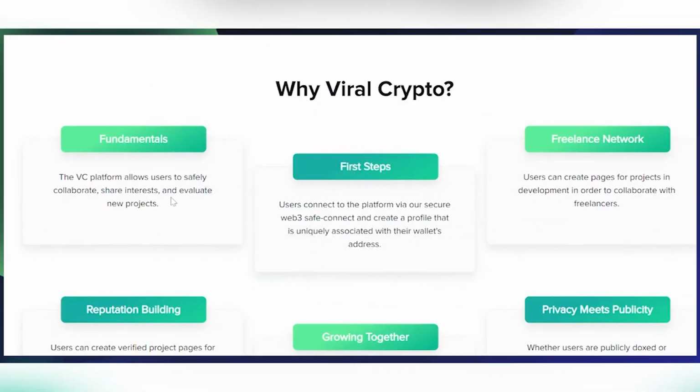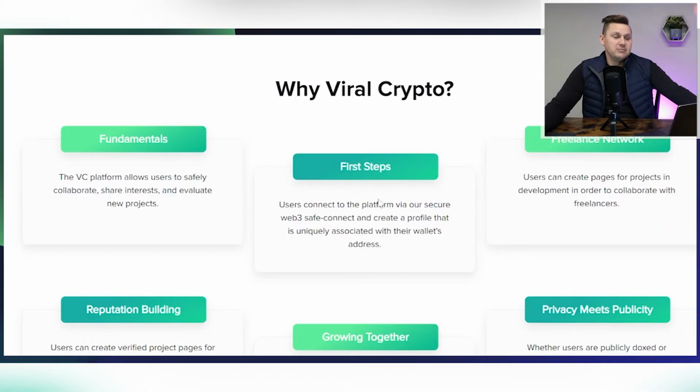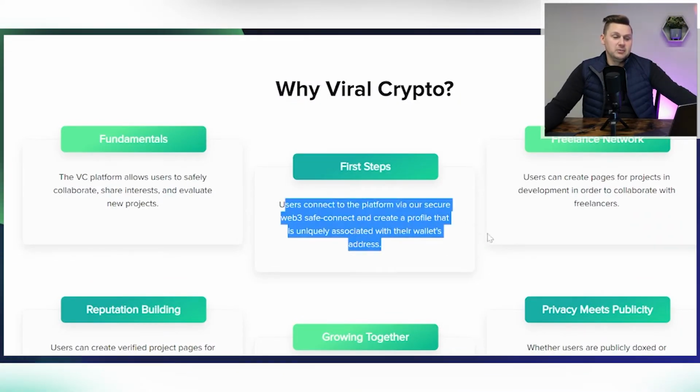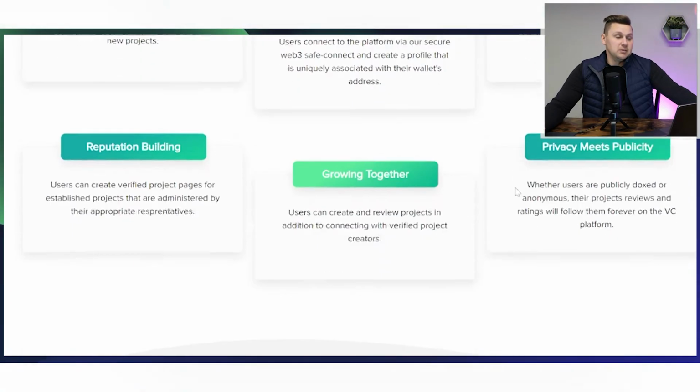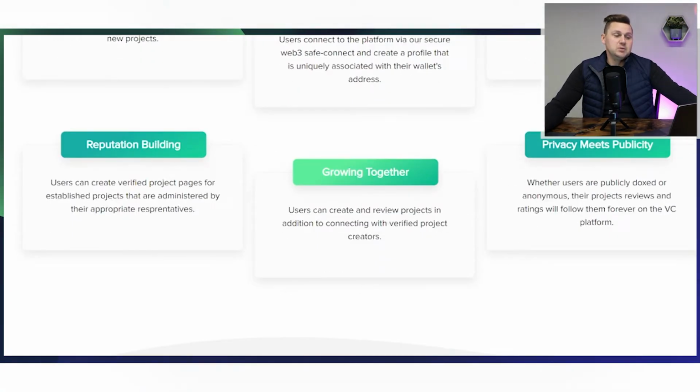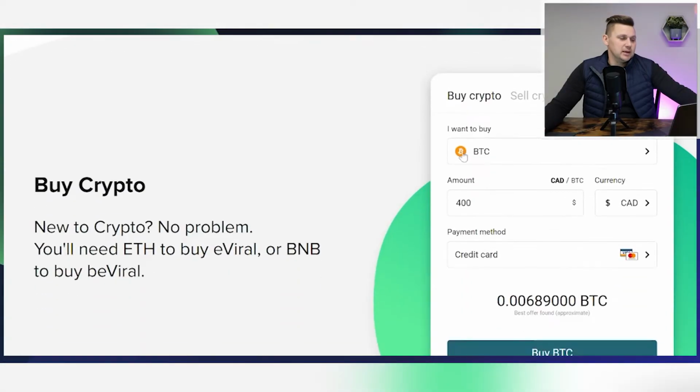Why Viral Crypto app? The fundamentals, the safety that I talked about right there. Users connecting to the platform via their secure Web3 Safe Connect, creating a profile, right? We talked about that. Your freelance network, all of those things, building that reputation, growing together, and privacy meeting publicity. So those are all the things that I think I kind of summed up for you guys all there, but it's an interesting read if you want to dig into those.